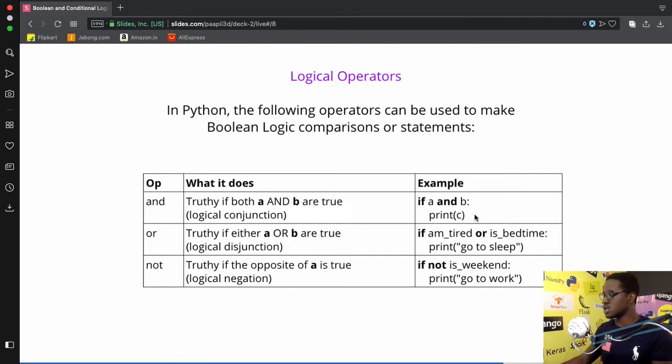We're going to see an example from what I have given here, which we are going to see in code. If A and B is true, then it should print C. Then in this one, if I am tired or if it is bedtime, go and sleep. So there are two options here. If I am tired, go and sleep. If it is bedtime, still go to sleep. We're going to see that in code.